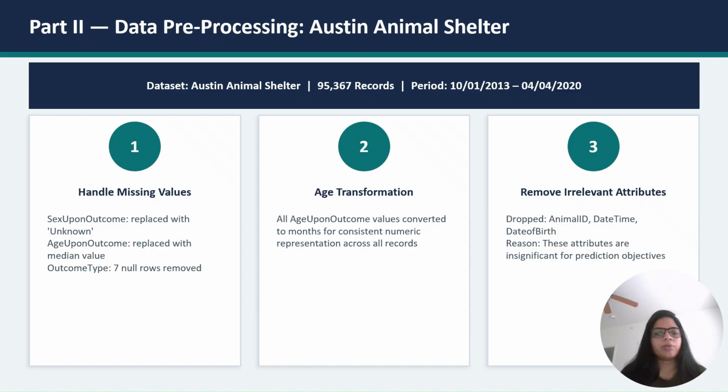Coming to the age transformation, the age attribute values are converted to months using Python code to maintain a consistent numeric representation across all the records.